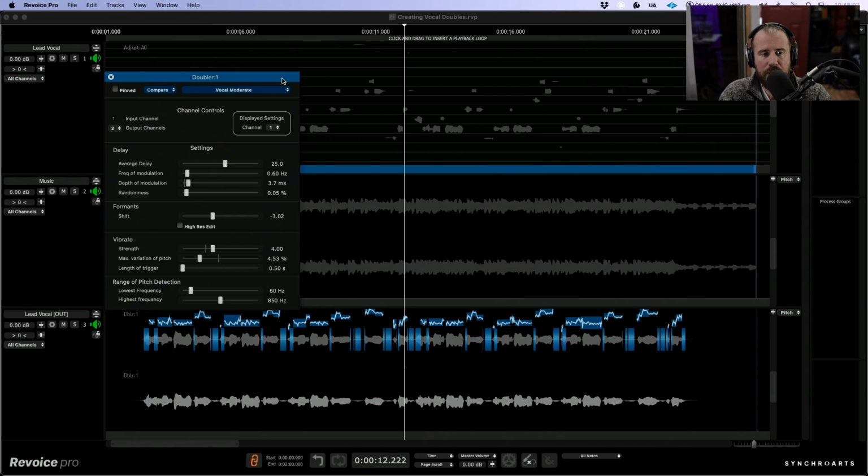If we head over to the process settings, notice we have channel 1 and we have channel 2. So channel 1 represents the left channel settings and channel 2 represents the right channel settings. We can make some basic adjustments, and the two areas that I want to really focus on over here are the average delay and also the formant. Notice that we have an average delay of 25 and a formant shift of -3 on the left channel. And then if we scroll to the right channel, we have 34.9 and we have a formant shift of 2.98%.